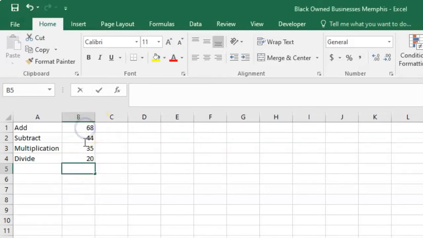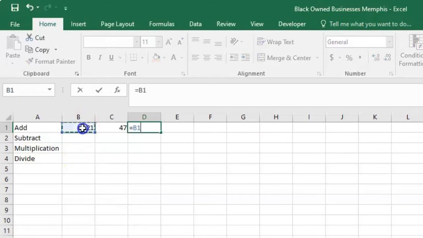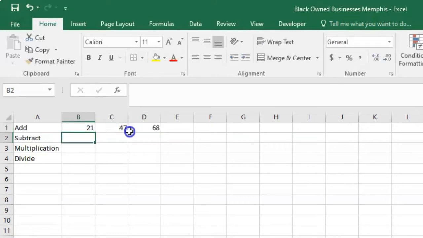So let's clear all of this information out of here. And let's say I had 21 and 47 right here. Instead of manually typing in equal to 21 plus 47, I can just type in equal to whatever is in B1 plus whatever is in C1. And that is going to give me the value of 68. Now let's say this changed to 25. This cell is going to automatically update because it's referencing whatever is in cell B1.